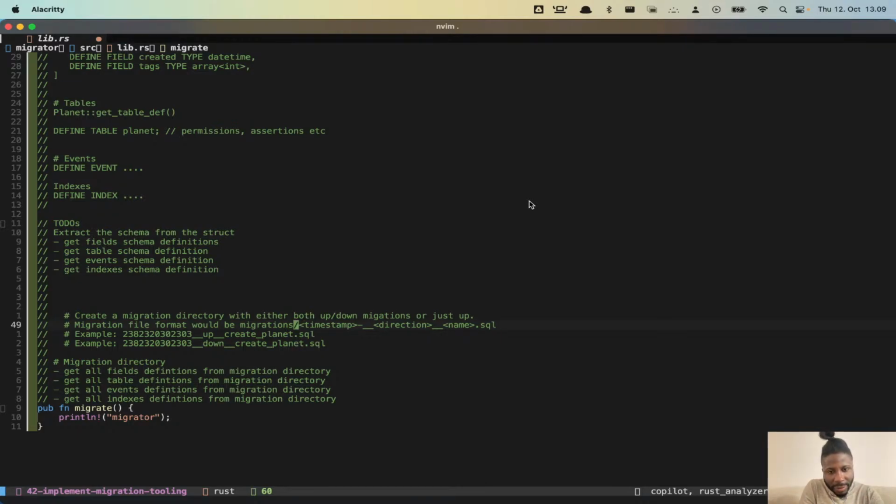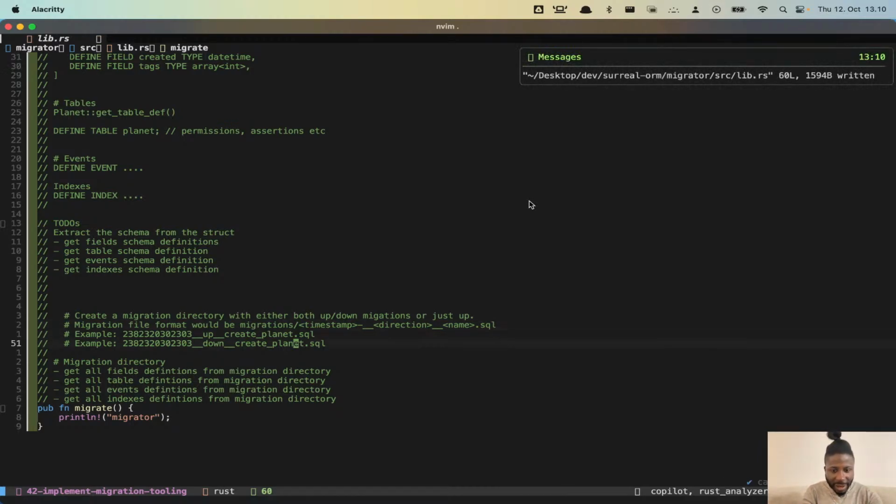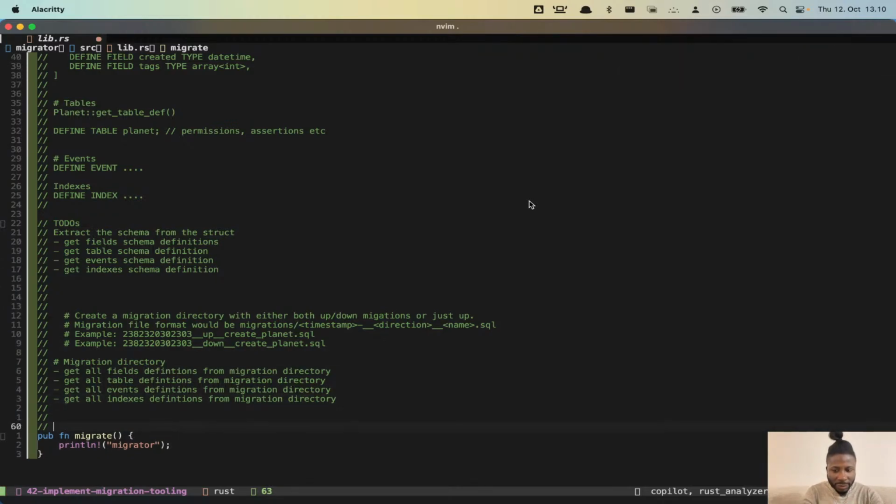There are two options we could use. We could do migration slash migration name, then the up or down, like the direction. But I tend to like a flat structure because it's just easier to skim through every directory without having to open all the subdirectories. So we could try to keep a flat hierarchy. So that's some of the stuff we need to do. What else do we need to do?